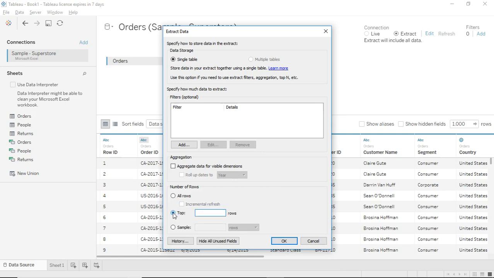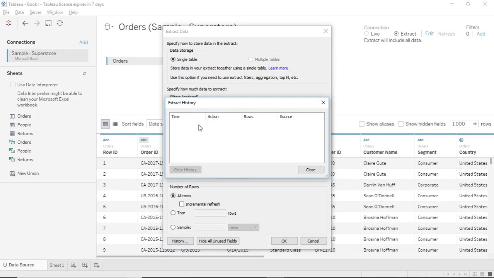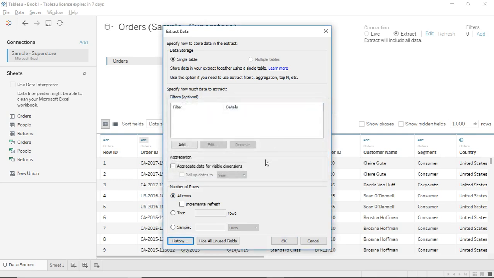Similarly, if you want to put a number of rows here, if you want to create a sample of the rows for the extract creation, this is where all these options come in handy. And also look at the history. Now one more thing is hide all unused fields.